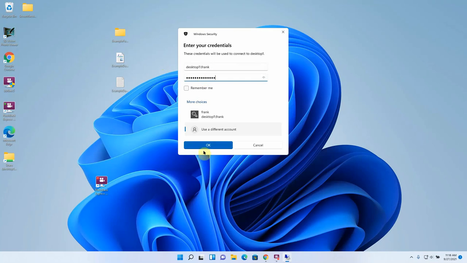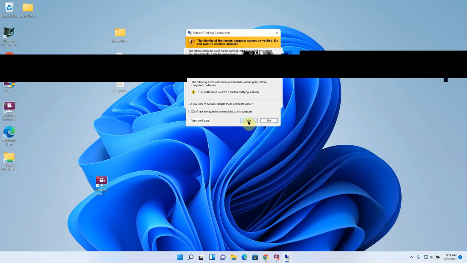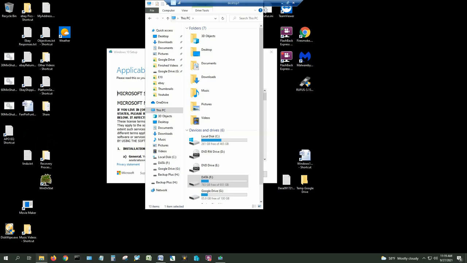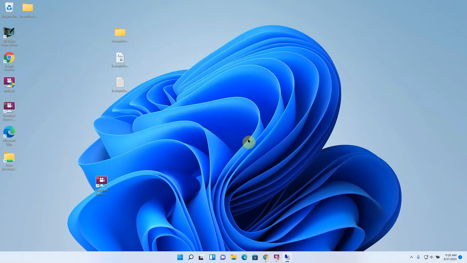Enter my password. This is just verifying that I have the right computer, Desktop 1. Hit yes here, and now we are connected to our remote computer. And to close a remote desktop connection, all you have to do is hit the close button, and that disconnects it automatically. Disconnect, yes. Now we're back to where we started.